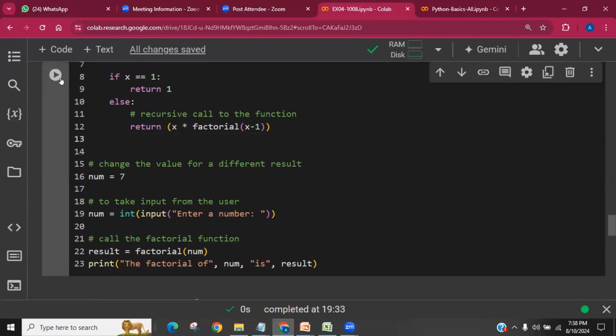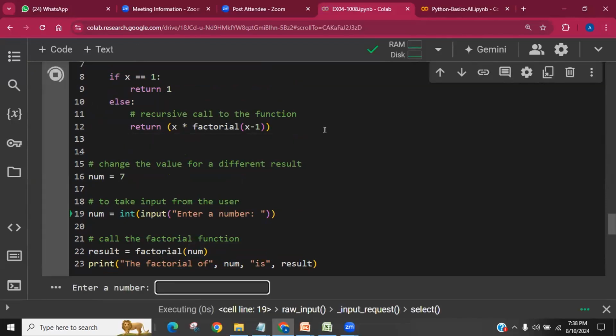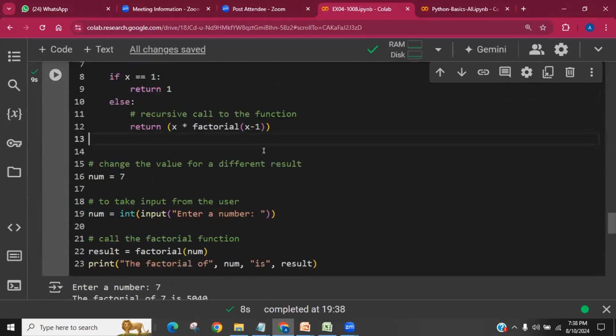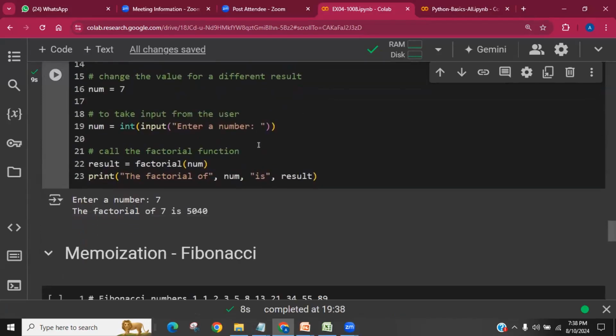Okay, so let's go. Here it's prompting me, but I've already given some initial value. Let's take the same value, 7. The factorial of 7 is 5040. So this was a recursive call.